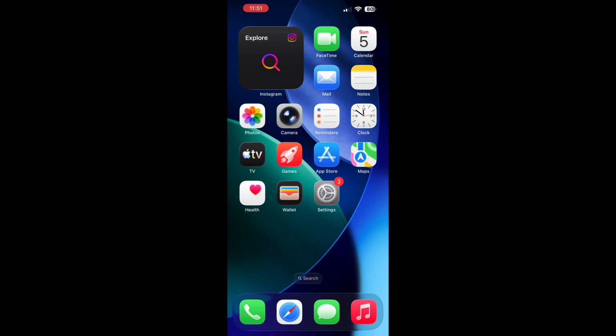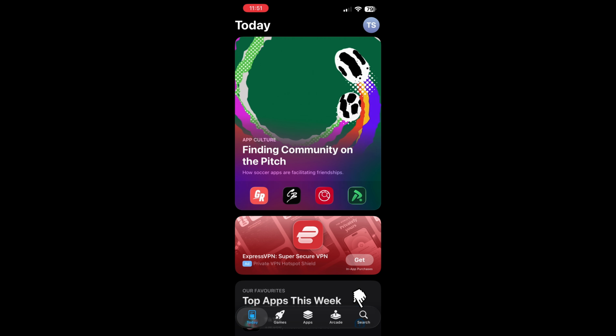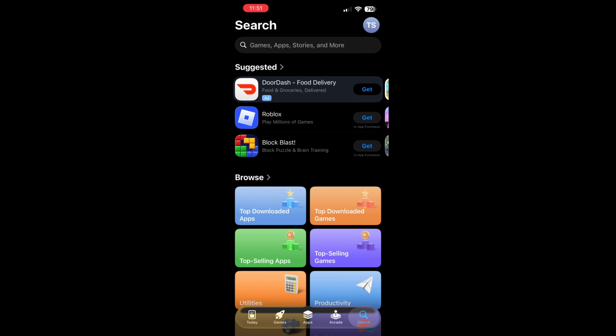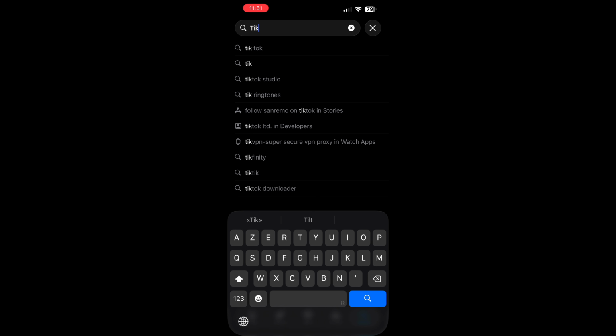To get started, unlock your iPhone and go to the App Store. Once the App Store opens, tap the search button at the bottom right corner of the screen. Now tap the search bar at the top and type TikTok. Then tap Search on your keyboard.